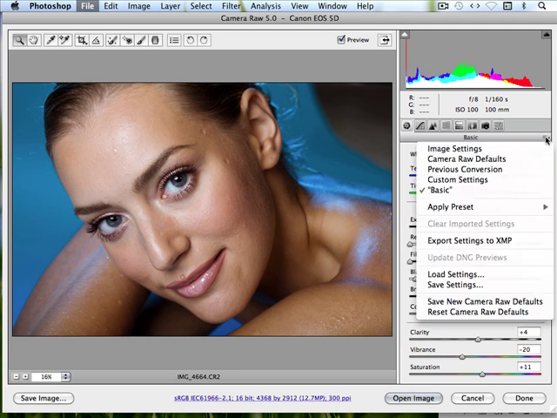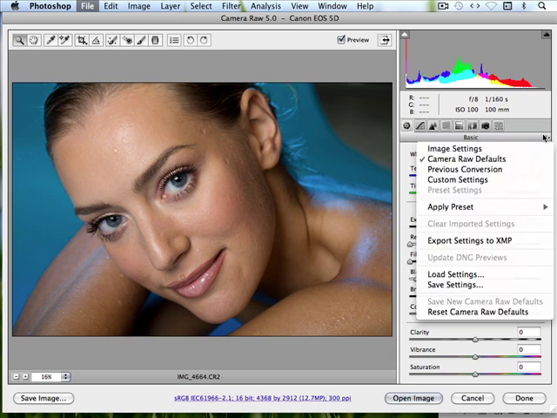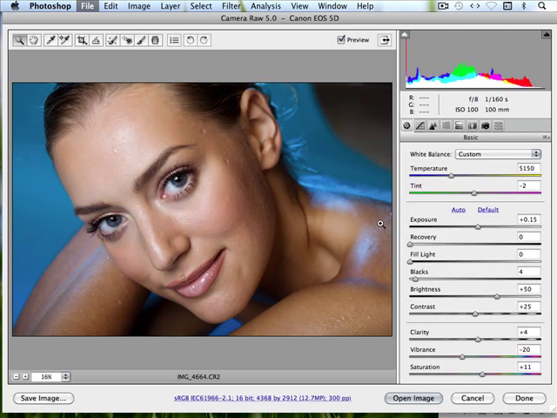Let's try that out. So we're gonna go to the camera raw defaults and we're gonna load that setting that we just saved, Basic. We load it. Now we have the same conversion on the image, and we can do the same conversion over any image. And that's gonna save us a lot of time when processing a whole story. So now let's move on.